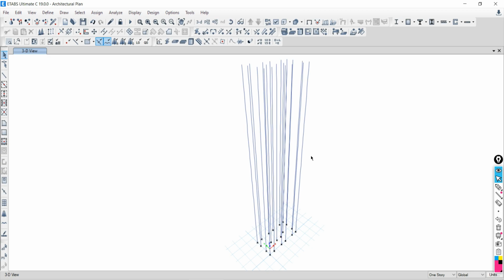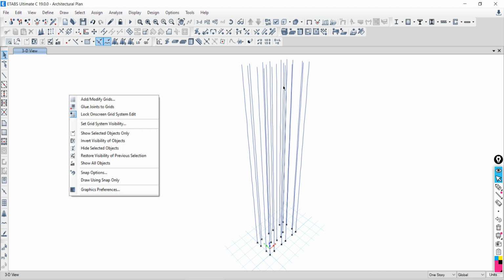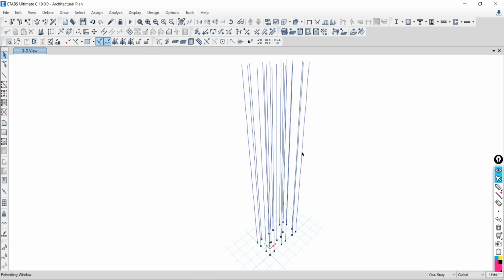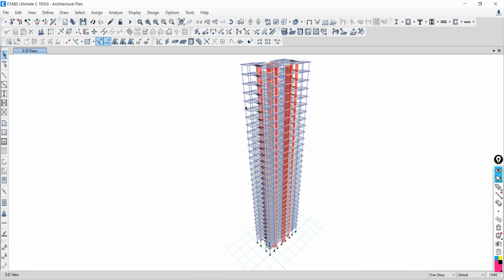Is that all clear or not? Yes, sir. Okay. Now right click. I want to have everything in view. So show all objects. Now everything will be in view. Now I want to make the selection of all the slabs of the entire model. Can anyone guide me how to select the slabs? Go to select option.